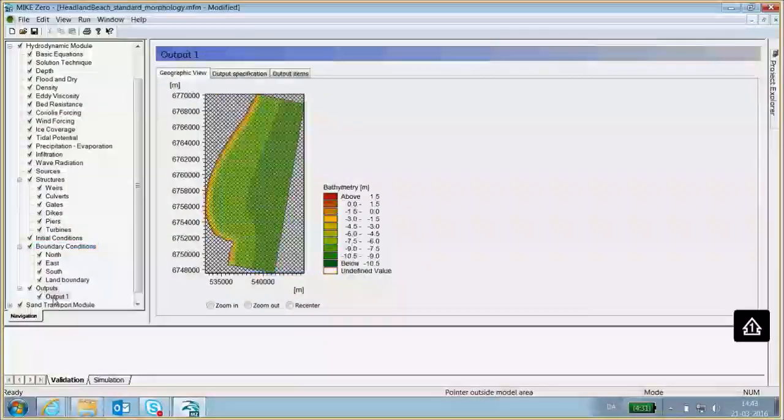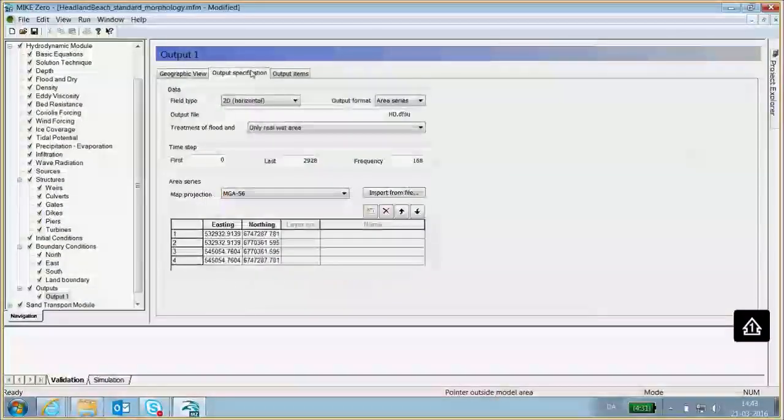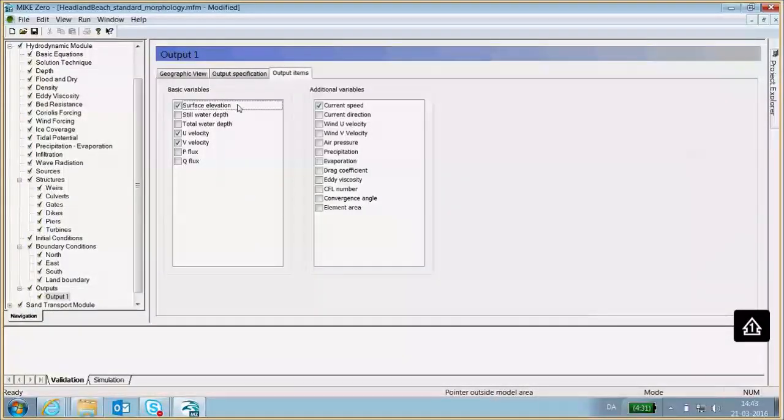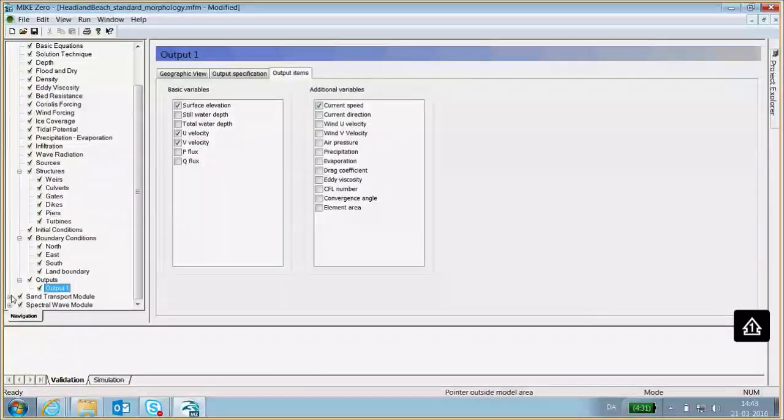In terms of outputs, we'll just have the area output in the HD model, and just a few items here just so we can see what's going on: what's the current speed, and it's nice to have these current vectors as well, the u and v velocity, so we can plot the current vectors.